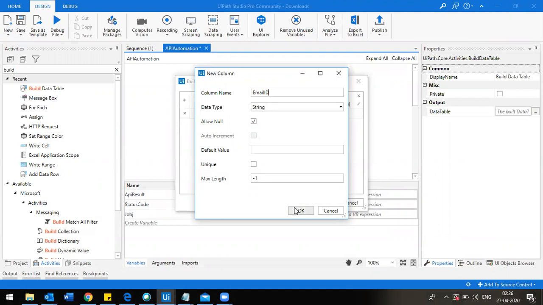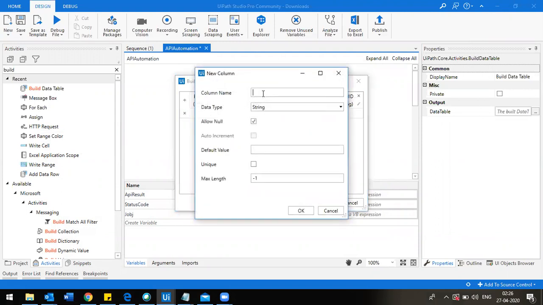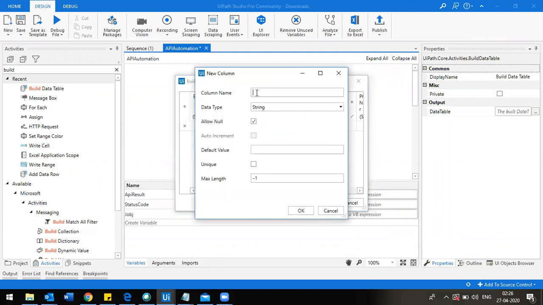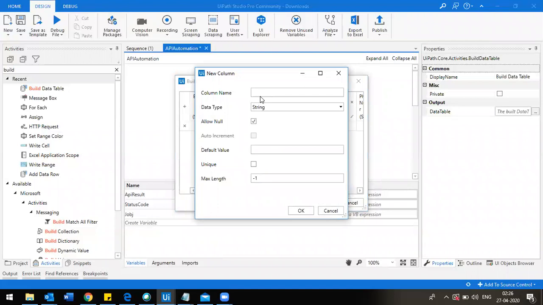Email ID and phone number and address, and there is one more column called status, whether it's active user or inactive user.